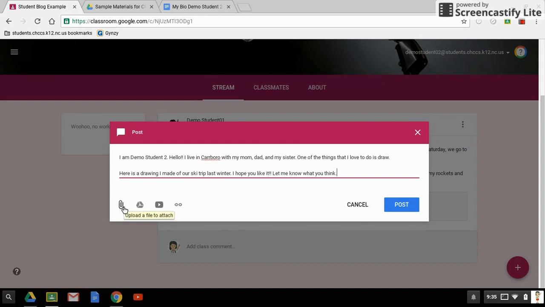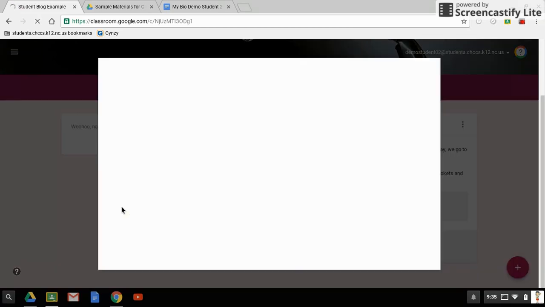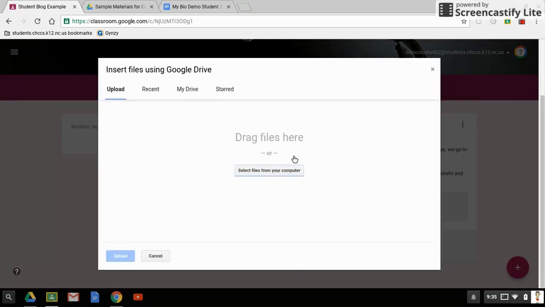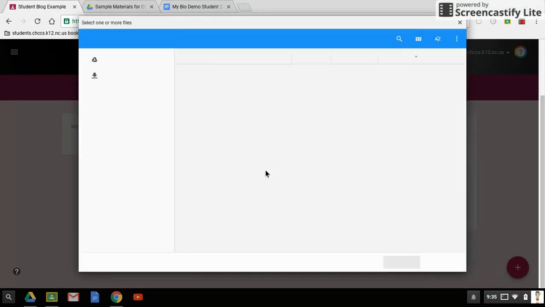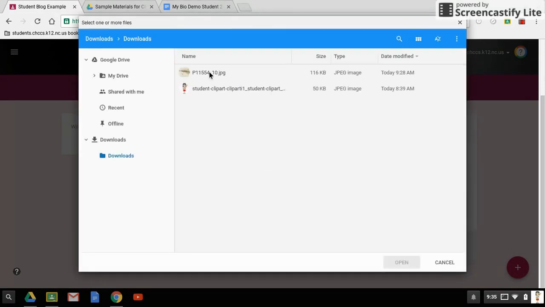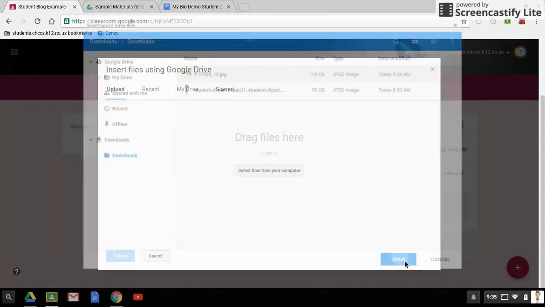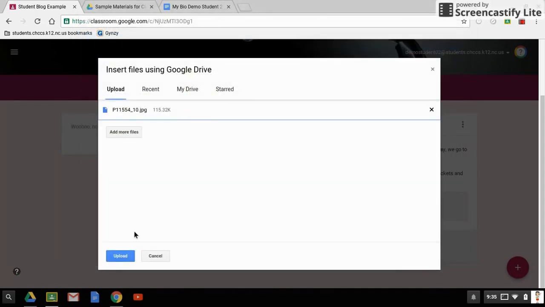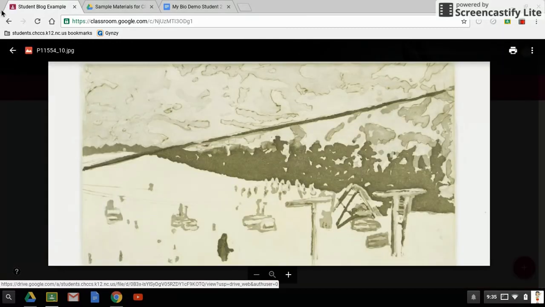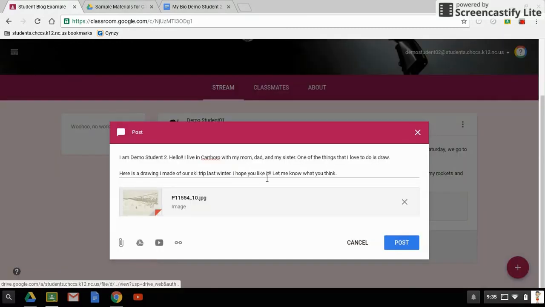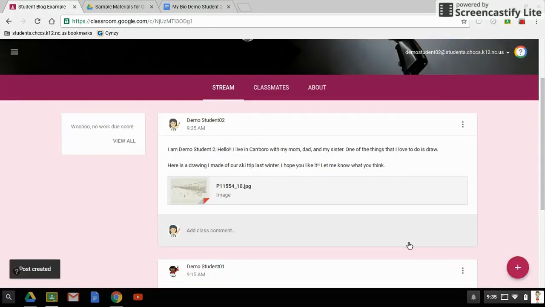Let's say she has a picture of the drawing that she made in her drive. So we'll just select files from the computer or on a Chromebook. And this is the drawing. So we'll just open that up, and then upload it to Classroom. And then there it is, so we can look at the drawing. And then she can go ahead and post her response.